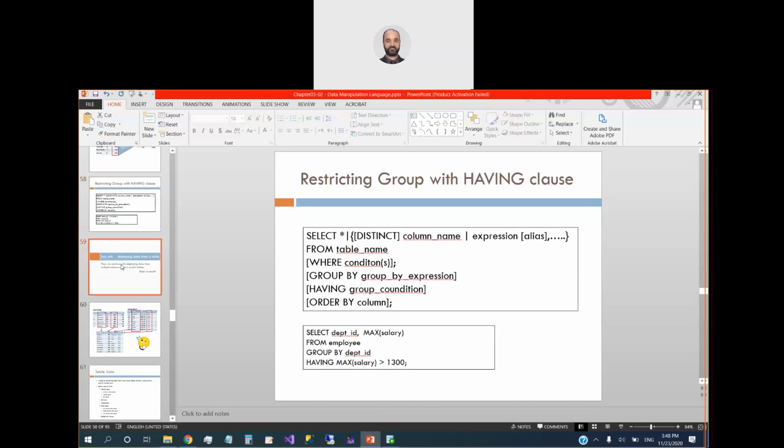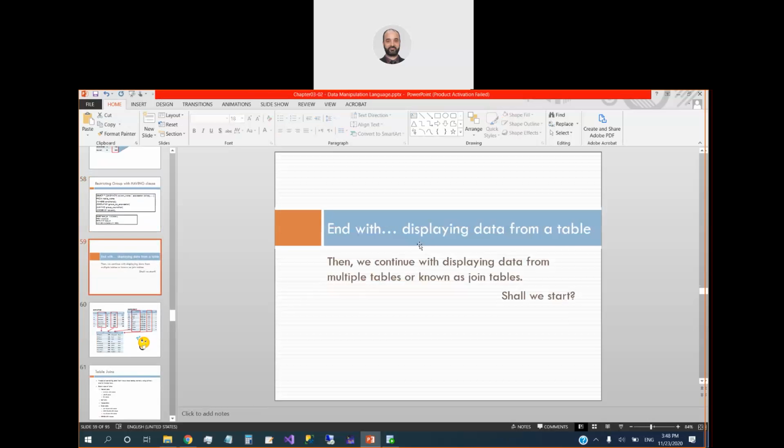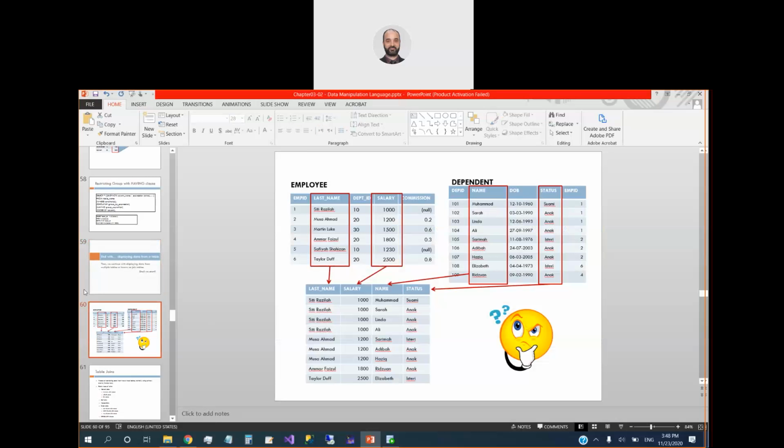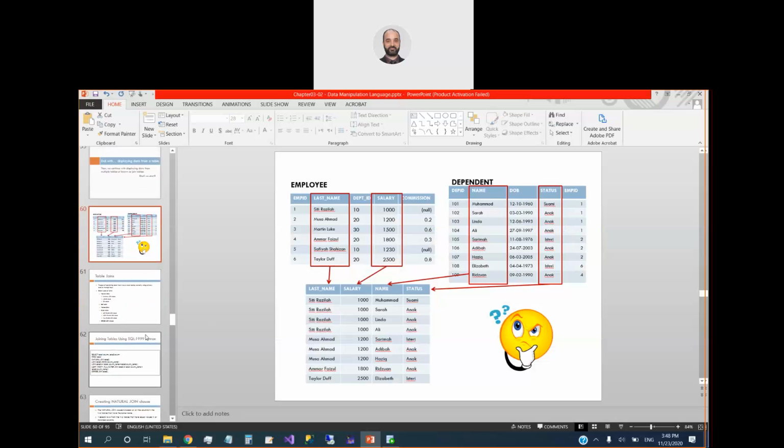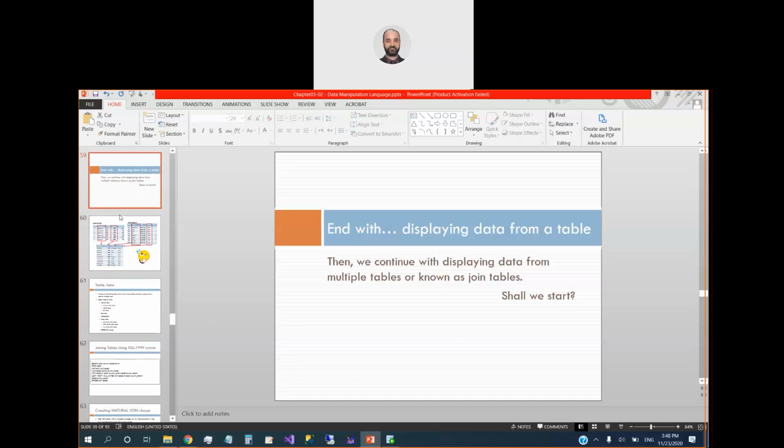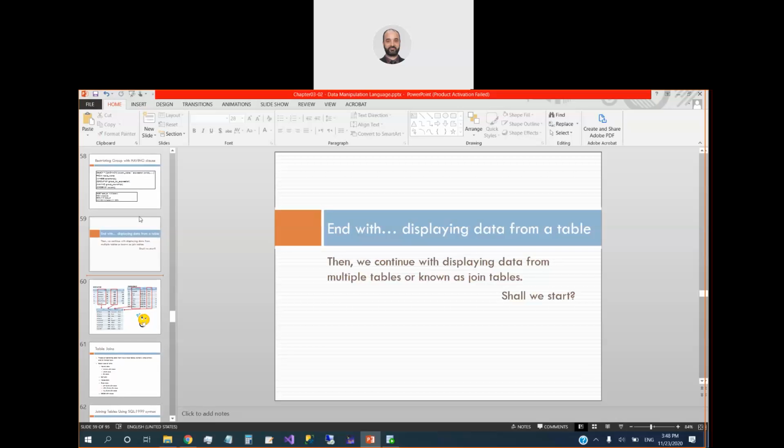Is that clear, guys? Yes. Yeah. Okay. And with displaying data from a table, then we continue with displaying data from multiple tables, or known as join tables. For now, I'm not going to give you the joining, because joining is another thing that's a little bit confusing. Okay, a little bit harder than the previous one.